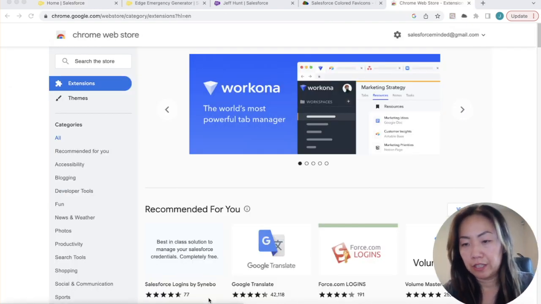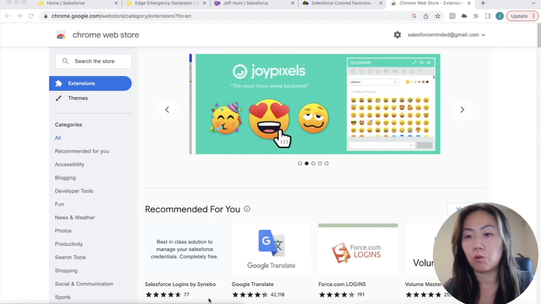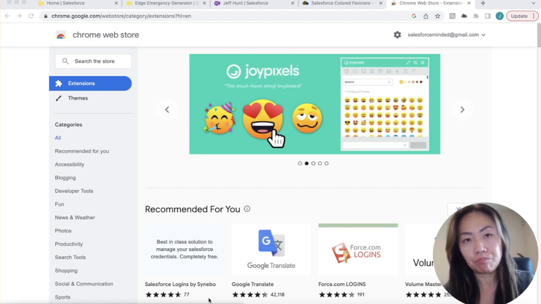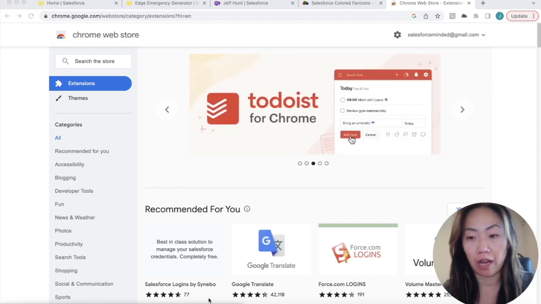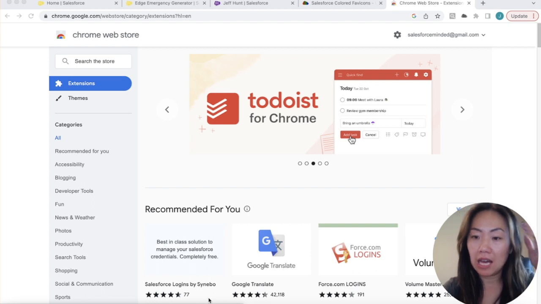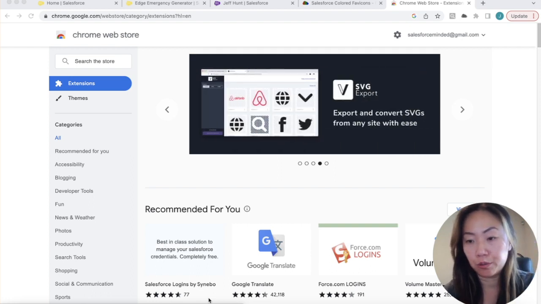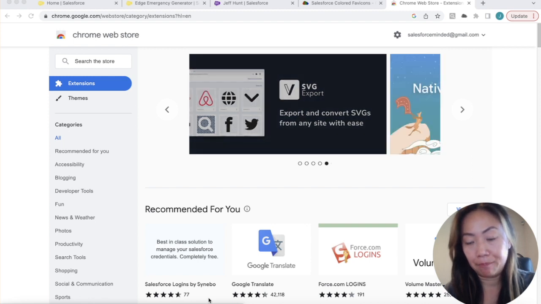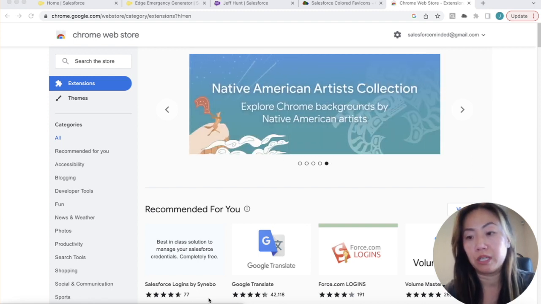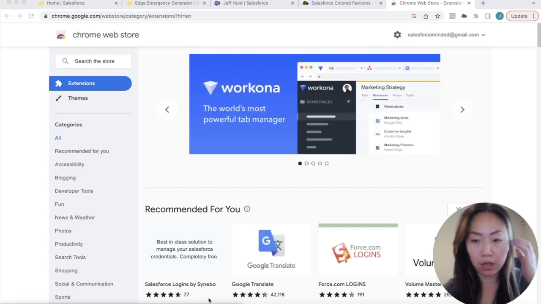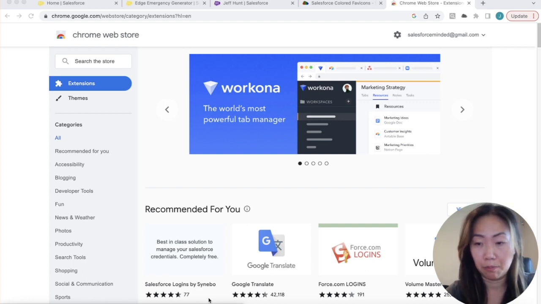First things first, what is a Chrome extension? This is assuming you're using Chrome as your browser. Now, I understand there may be other browsers like Safari or Bing that people might use for Salesforce, but the recommended browser here is Chrome because, in my opinion, Chrome works pretty seamlessly with Salesforce. And it is also supported by Salesforce, and that's the important piece.